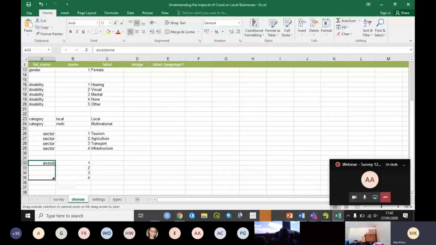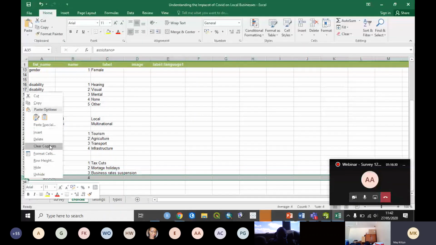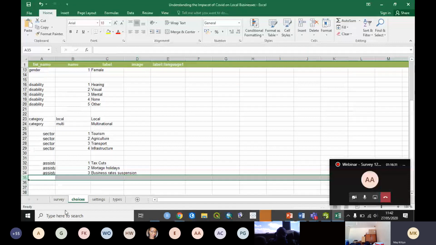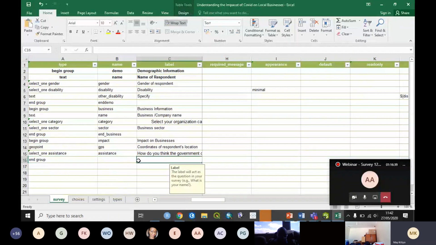So we have tax cuts, mortgage holidays, rates suspended, suspension. Maybe we can have, okay, I'll use those 3 for now. So there we have it. And then anytime you begin a group, you have to end the group. So we'll end this group at this point due to time. And then this is the end of impact. And then we'll save our survey. Let's see what it looks like.